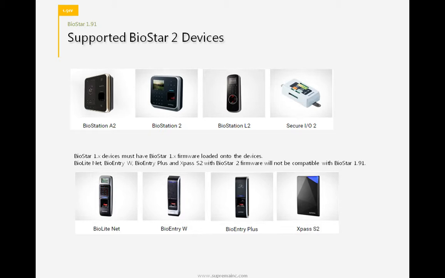And these familiar devices, BioLite Net, BioEntry W, BioEntry Plus, and Xpass S2, must have BioStar 1 firmware loaded onto the devices. So this means if you have BioLite Net version 2 devices, they will not be compatible with BioStar 1.91 until you downgrade their firmware to BioStar 1 firmware. So please don't get confused. When you have BioStar 2 firmware loaded onto these four devices, you must downgrade their firmware.